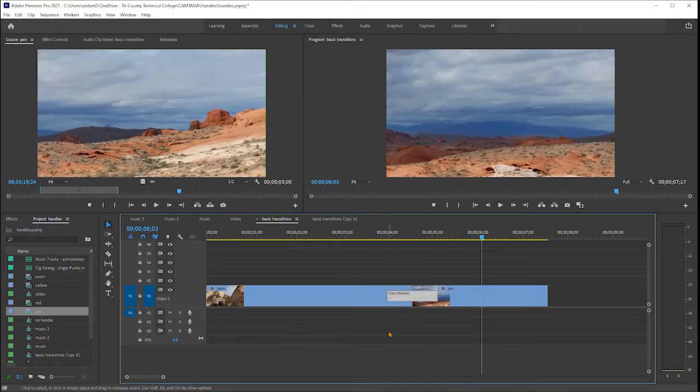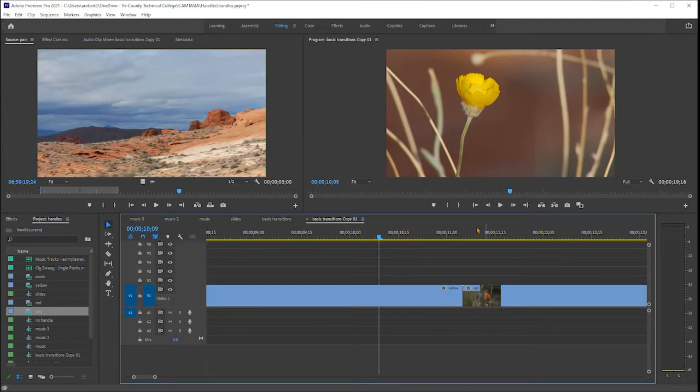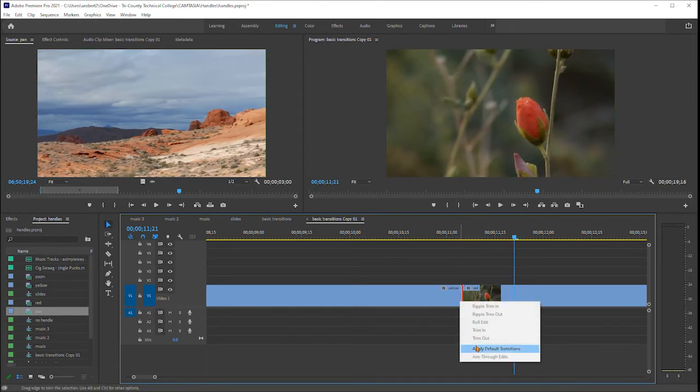But what was up with that weird crisscrossy thing? Let me hit undo. What is this crisscrossy thing? Well, this is because we do not have any handles. So let me show it to you on this one. We've got two pieces of video, a little bit bigger yellow flower, and then it has got a red flower. And you can see that is really abrupt, so we want to put a transition. I'm going to click, right click, and apply default transition.